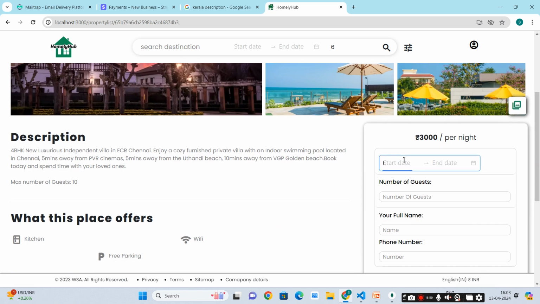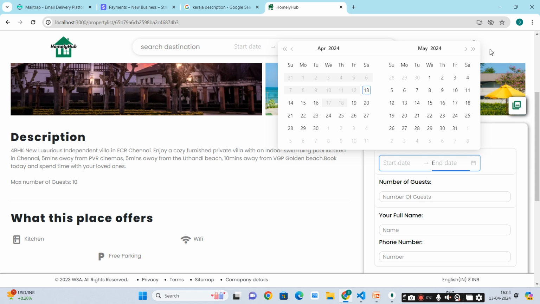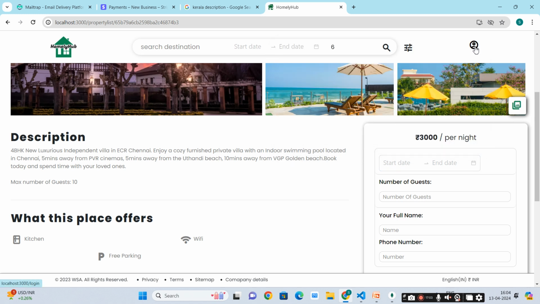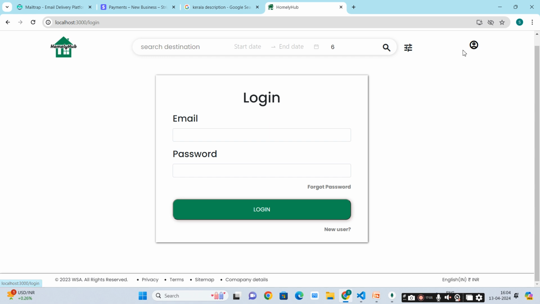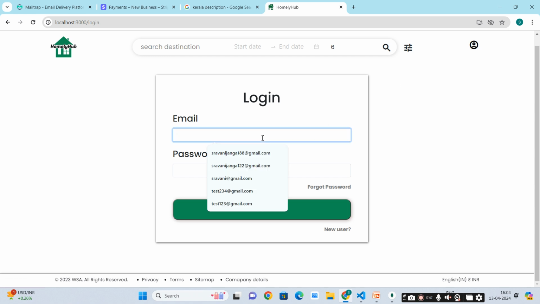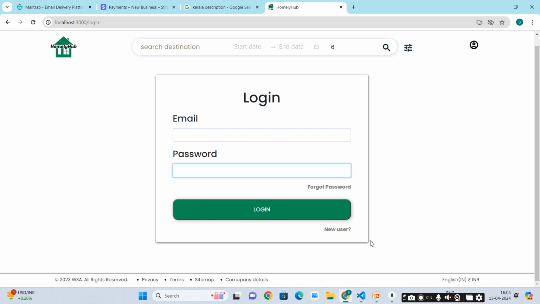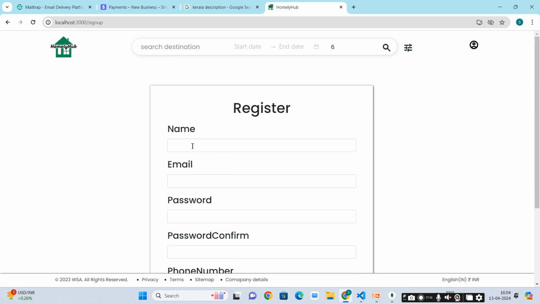If we want to book a place, first we have to log in to that account. Just give a click on this icon. If you are already a user, just give an email address and password. If you are a new user, just click on new user and register.